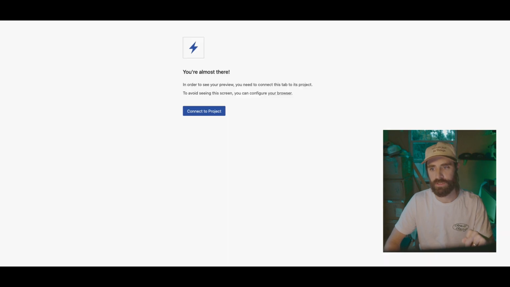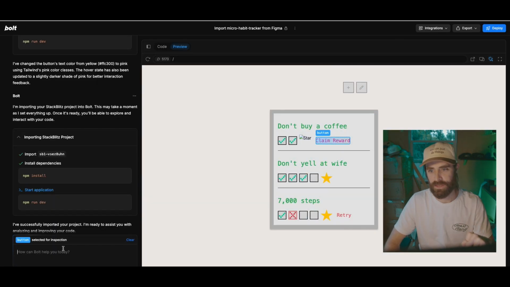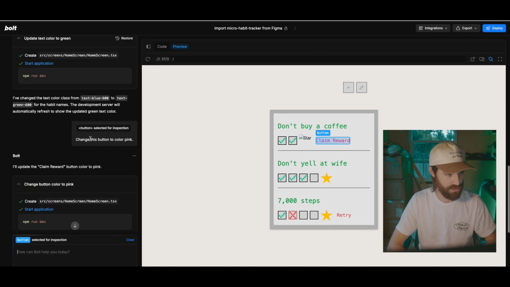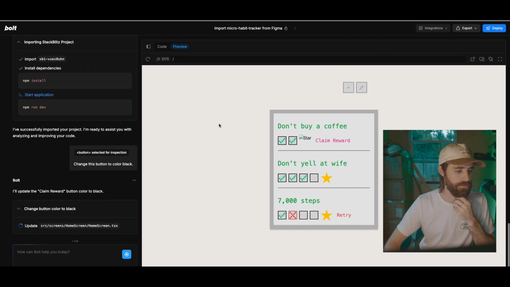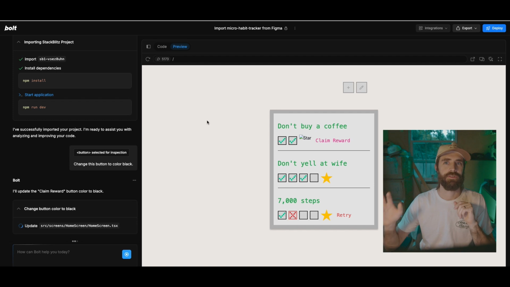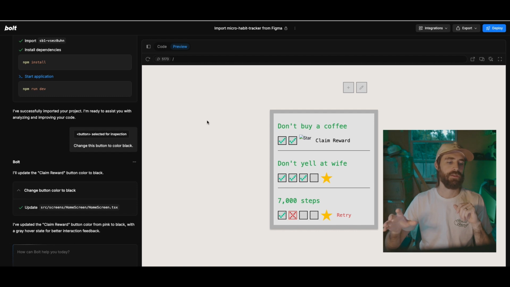So here we go. We're going to do the same thing here. Claim reward. And we're going to say change. Oh, wait, let me see. 3, 2, 1. Oh my goodness. That's crazy. I am actually super surprised that it took that long to do. So you can see the difference there in real time. That, like I said, my first time testing it out, and there you go. So we got the inspector mode and the diff mode.